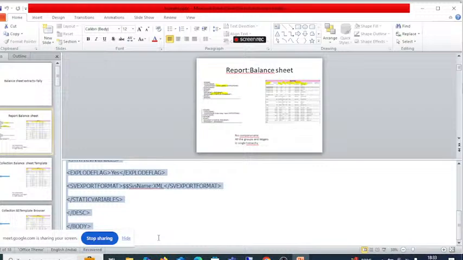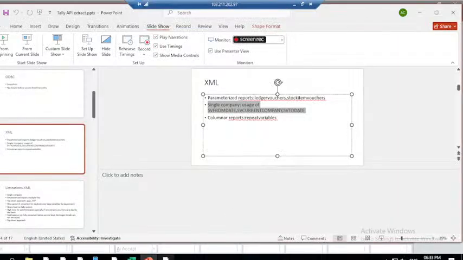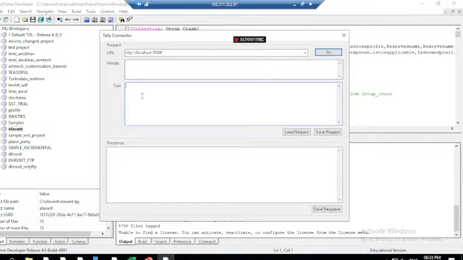Then Control A, Control C, then simply place Control V. So now in the XML, in the Tally request, you can do two different things. You can do an export, you can do an import, or you can do a sync.